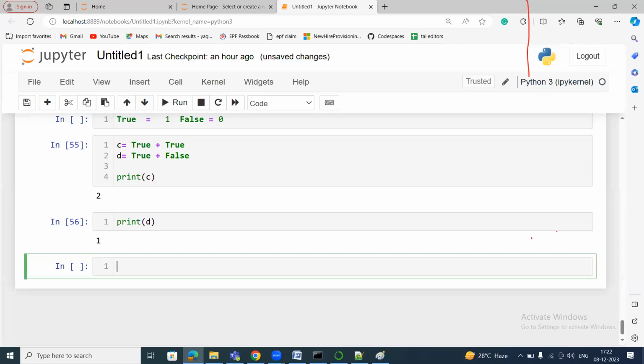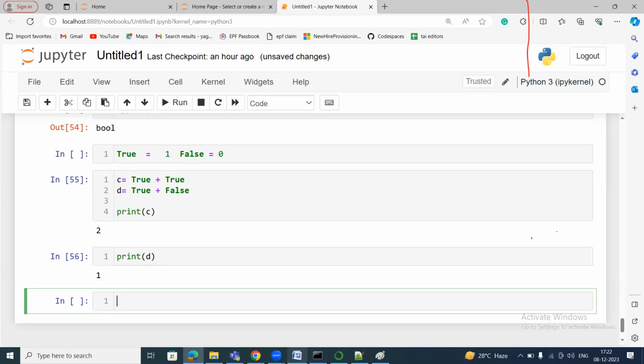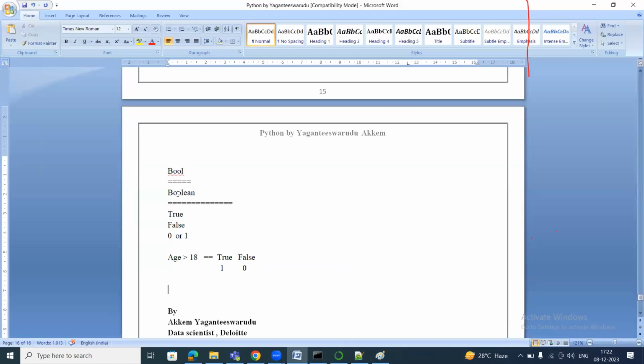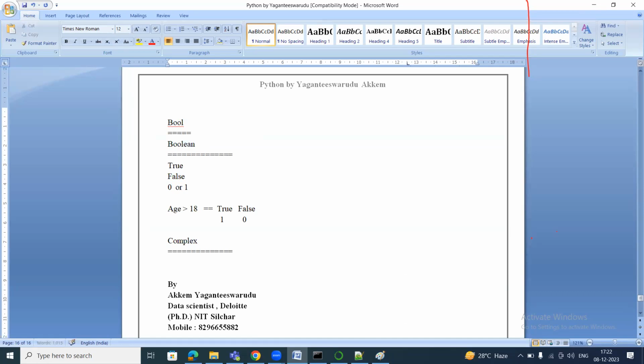By using that, mainly these true and false we can use to check whether a condition is true or false. If the condition is true, it will return true. If the condition is false, it will return false. Once I start conditional programming, we can use these Boolean values true and false. So these four data types we are going to use many times in our Python programming: string, integer, float, and Boolean. The complex data type we use very rarely.